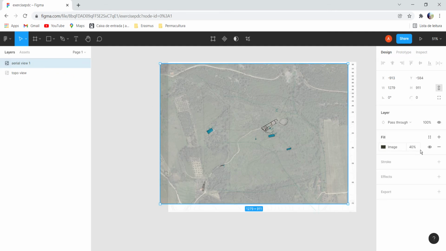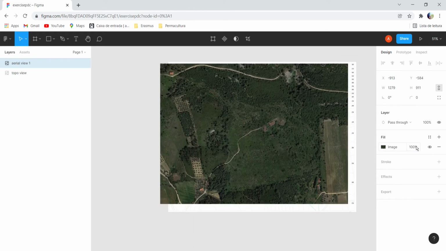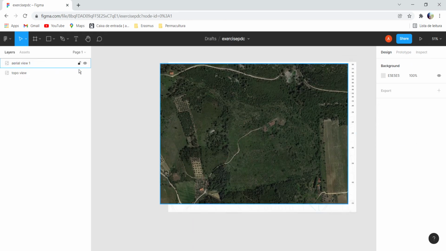So I'm going to put 100% again. So now I have this picture and I have the topo view. What I'm going to do now is lock both pictures so I don't risk moving the picture, as you can see that it took a little bit of time to match both images. So I'm going to lock them here, these two key locks or whatever you want to call it. So that's the idea.